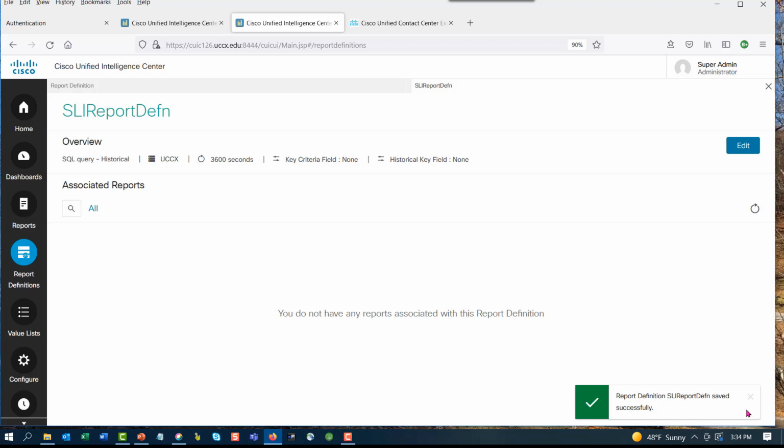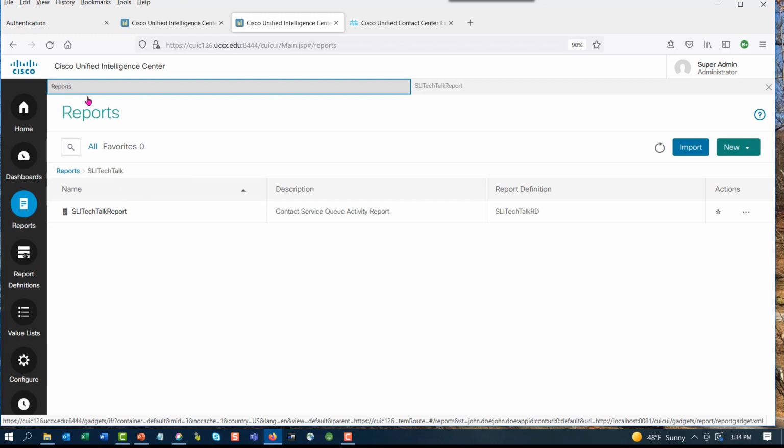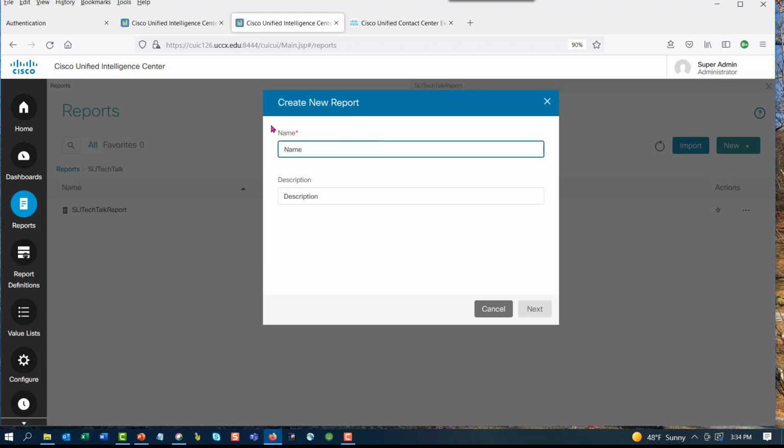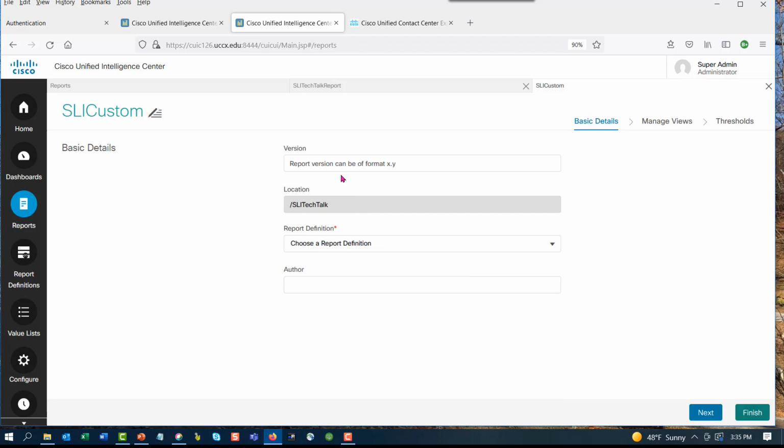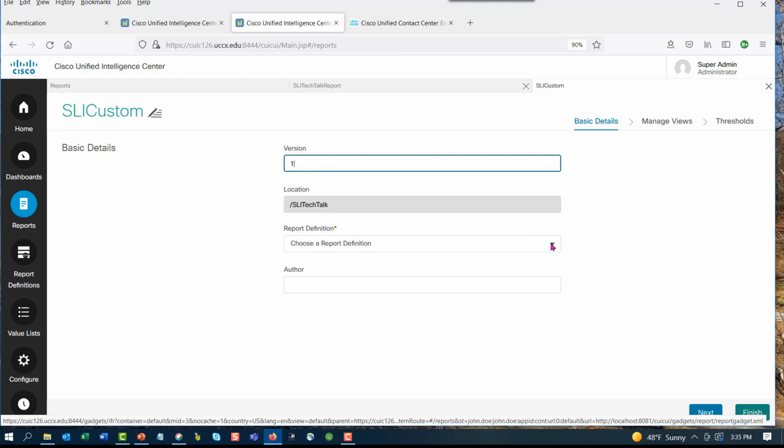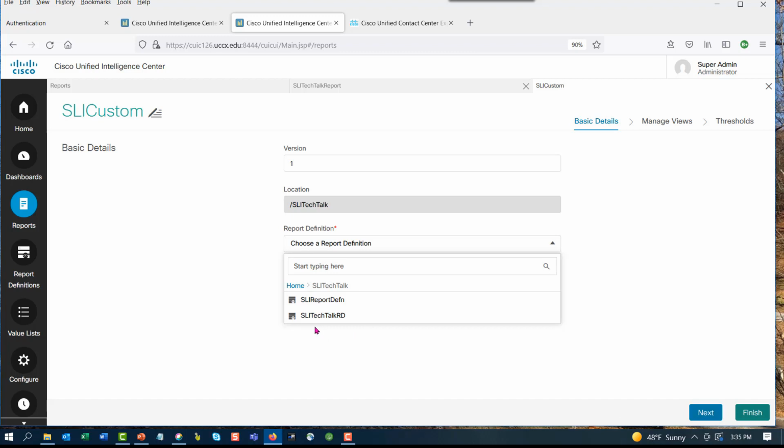In order to create a report that's going to use that report definition, we'll go to Reports. I'll click New, Report again. Let's just call this a SLI Custom. We'll click Next. We'll be, of course, asked for a version. Let's call it version 1. The location will be the SLI Tech Talk, and the report definition that will be associated with this report is the report definition we just created, our SLI report definition.